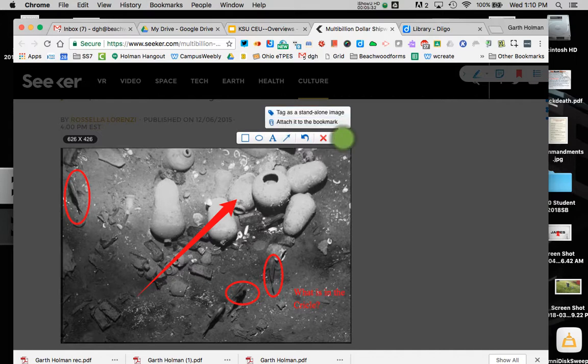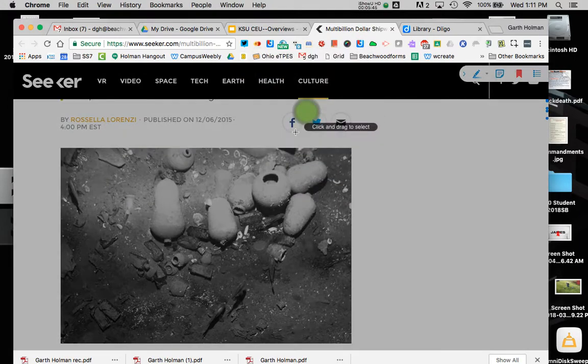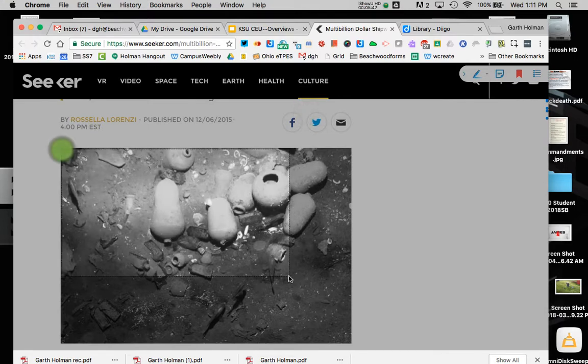I then can save this. I can either attach it to the bookmark, so it's going to save inside the article I did. So I'm going to do that, right? But now I'm going to do it again, and I'm going to save it another way so you can see how that looks. This one, again, I'm going to do less annotations, just show you the process.